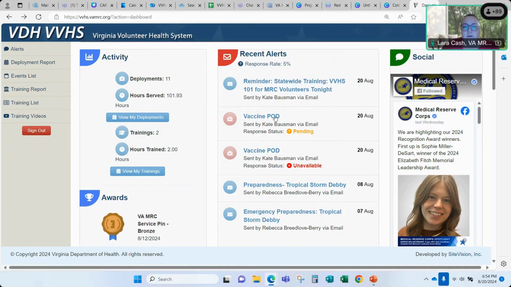Within these, you can see there's an option where I've already clicked on them, but it says pending, meaning that I haven't done anything with it. I've been notified of an opportunity, and now I get to respond. Before you couldn't use VVHS to respond to your alerts, and now you can. You can come in here and respond to your alerts. You also can respond to your alerts from your cell phone, which is new as well, and amazing. And you can also respond using the link in your email.